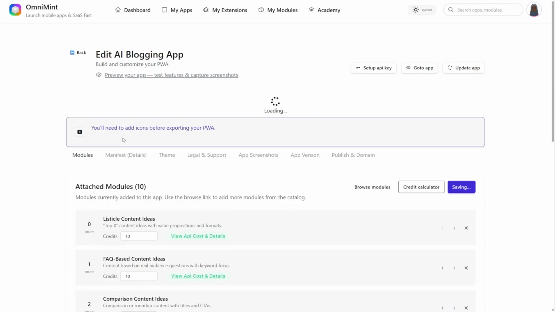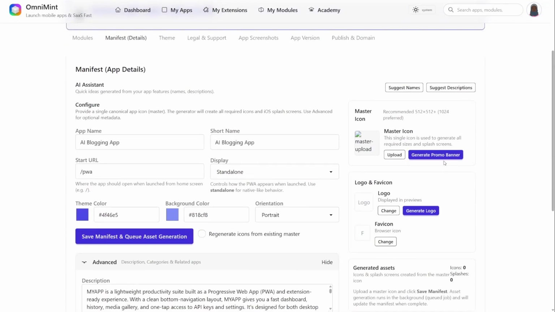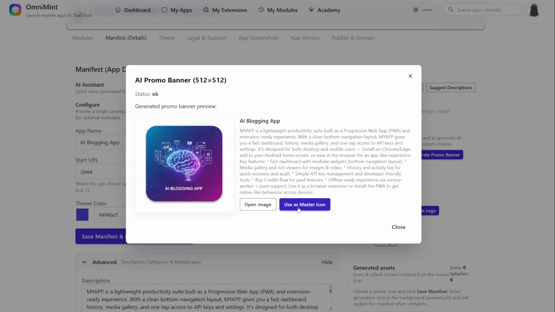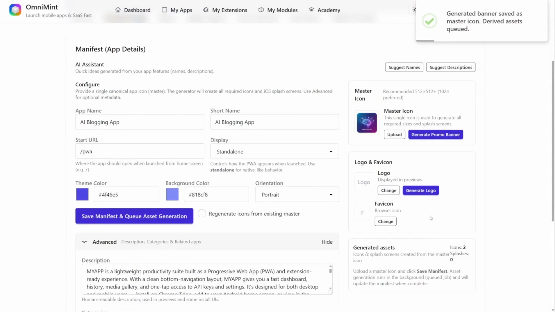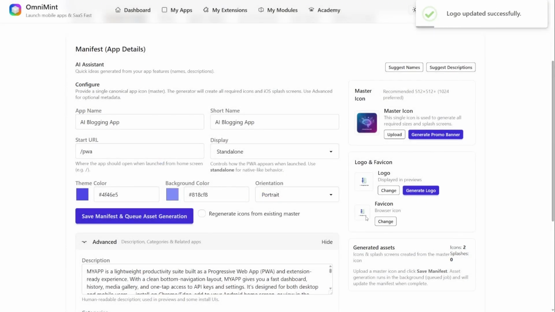So it is there. I want to now go in and put in the logo and icons and all those things as well. Now, the cool thing is, once your FAL key is integrated, you can click on Generate Promo Banner and it's going to create the icon for you. It's also going to create the logo for you. Let me show you what those look like. I'm quite happy with this one, so I'm going to use this as master icon and close this. Then I'm also going to generate a logo for my app. Okay, this logo is good enough, so I'm going to use this as well. We are done. You can also see that the favicon has been automatically applied as well.